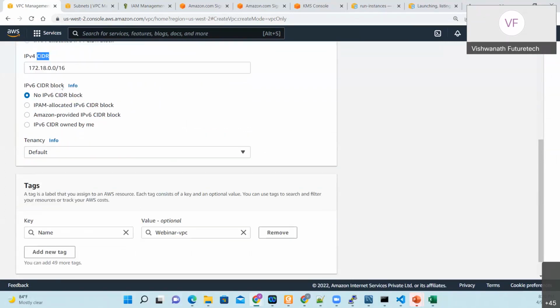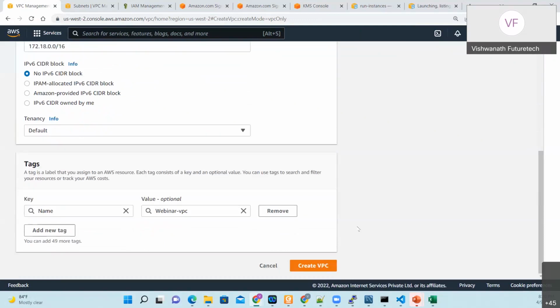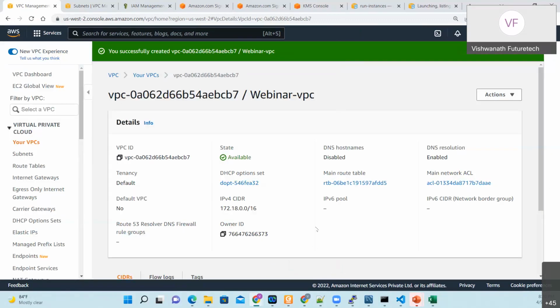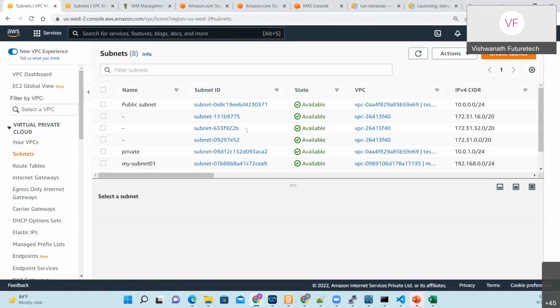If you see here the CIDR we just created, we can also have IPv6. I'm not getting into that part. I'm just going to create it. This is like the virtual router. If you can recollect the router diagram which I started off with in today's session, that's a virtual router kind of thing. So VPC is your virtual router. Now I'm going to create virtual switches, like the subnets.